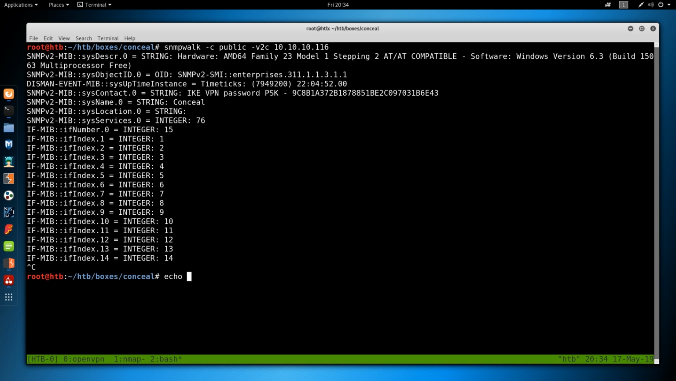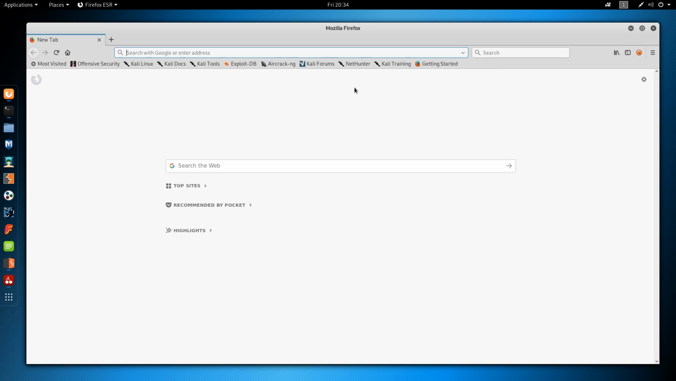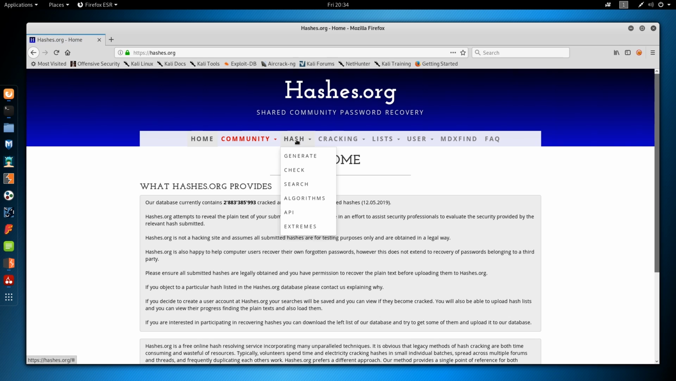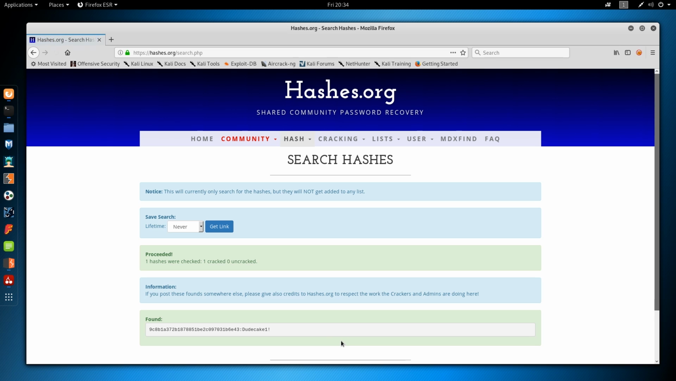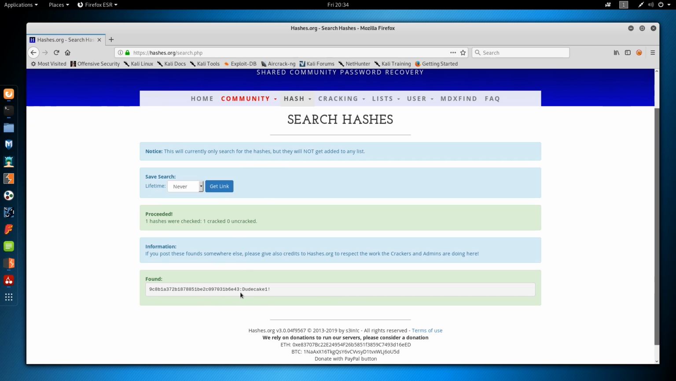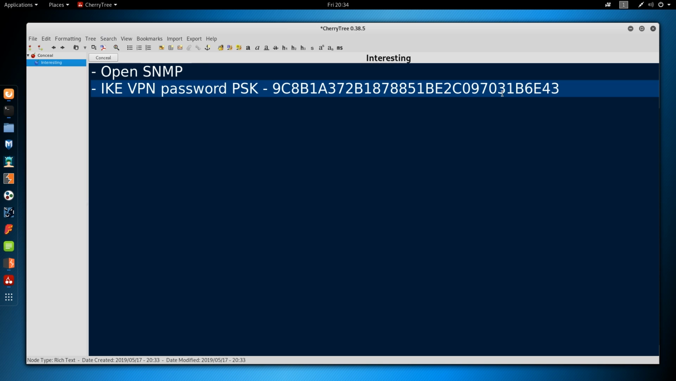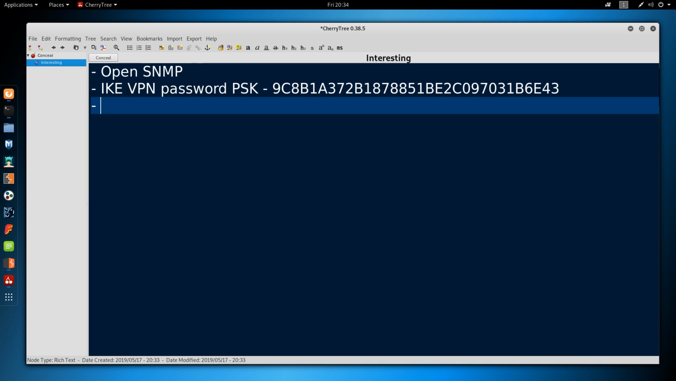If we do echo -n and paste this, wc -c, it's 32 characters. So I'm just going to go to hashes.org. And you could do a bunch of other sites, like Hashkiller is another one. I just like hashes.org, or you can send it to the Kraken. But I'm going to go to hashes search, click this, and paste the hash. And when I say send it to the Kraken, I mean just crack it manually ourselves. But we see hashes.org tells us this is an MD5 sum for Dudecake1. So go into CherryTree, and then we'll just put, we can just paste that.